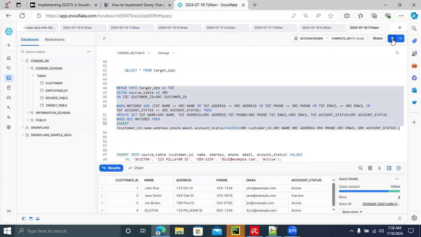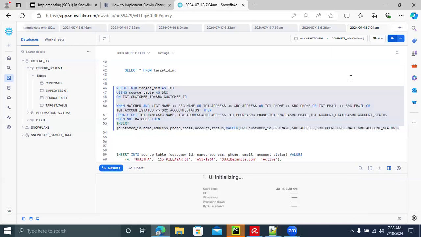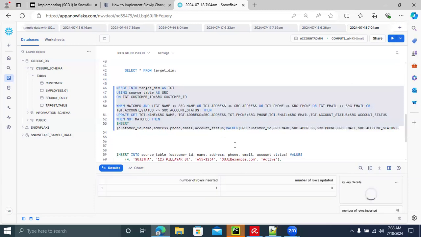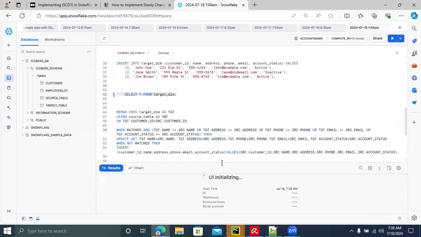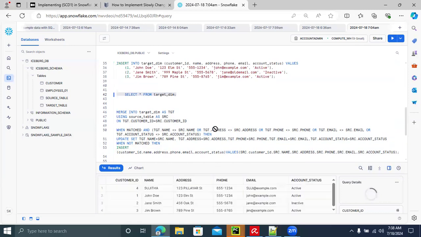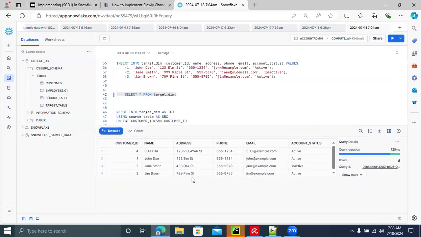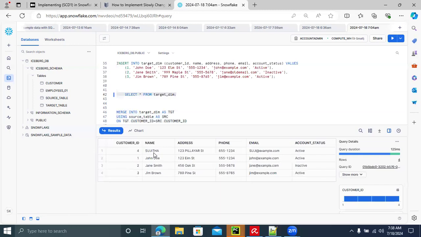Just run it. Now the number of rows inserted is 1. No update has happened. Now query the dimension table. You can see one more record was added, Sujita, with Pillar Street, and Suji at example.com and active status.